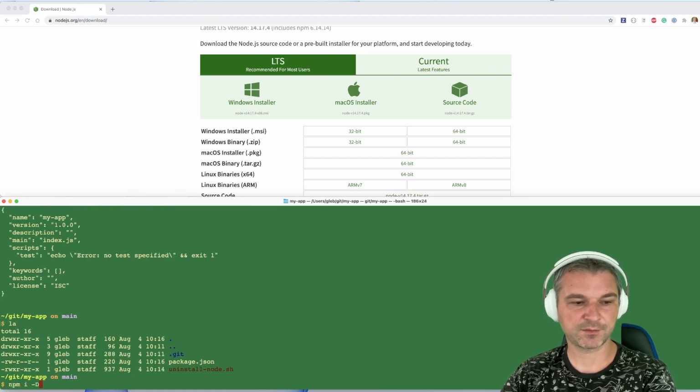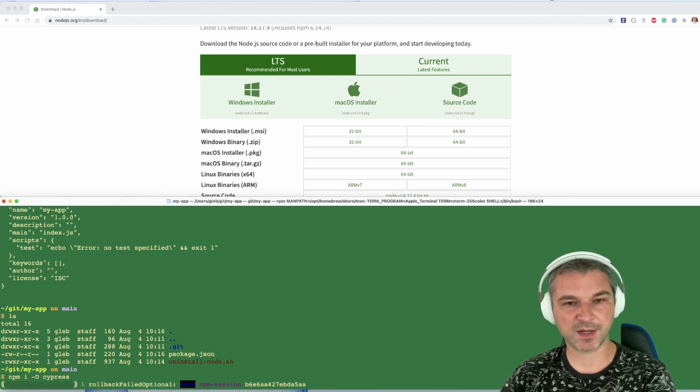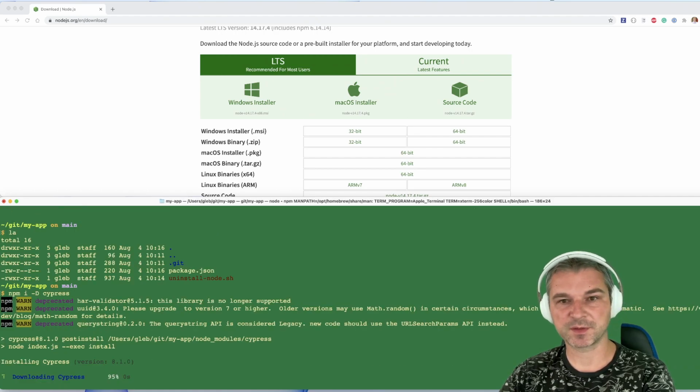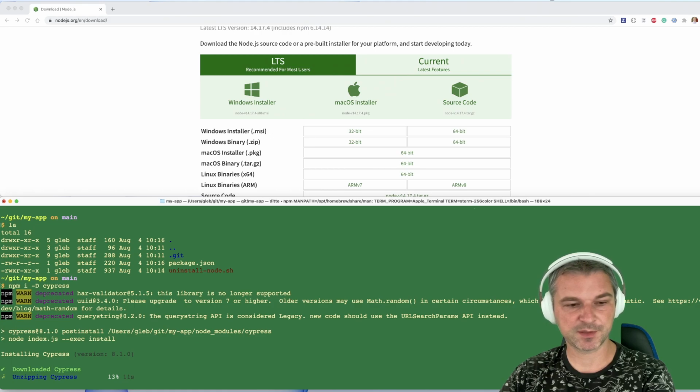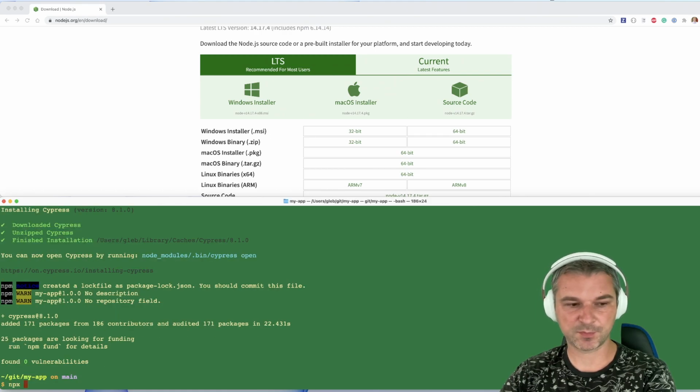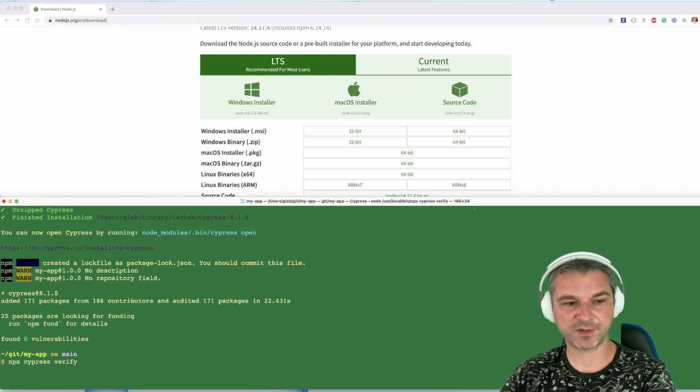Now I can install, for example, Cypress as a dev dependency, which downloads the Cypress binary and zips it. It only does it once for that particular version, so I don't have to re-download for every project. I can verify that Cypress can run on my machine by using npx cypress verify. I only have to do it once. If I don't do it, then it will run automatically when I do Cypress open or Cypress run.